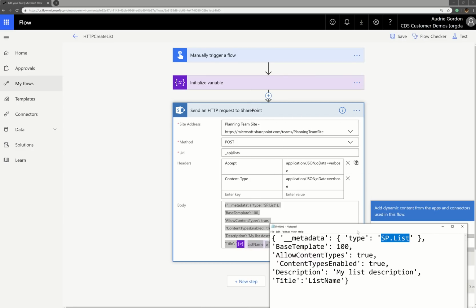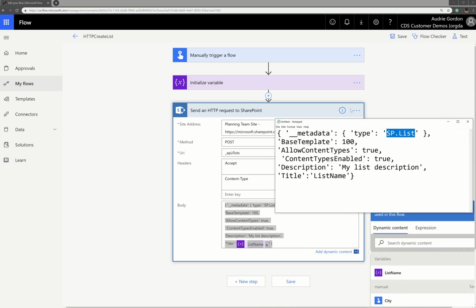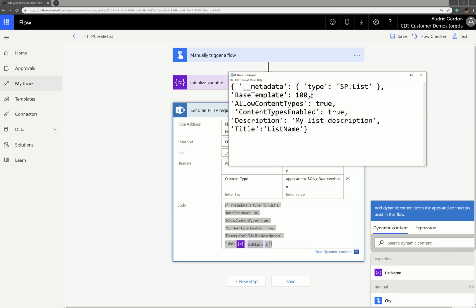Now, after that, you have a base template. This is an important little animal here because this is about what kind of list you will get. 100 is that default custom list. It's nothing special. It's just a custom list.